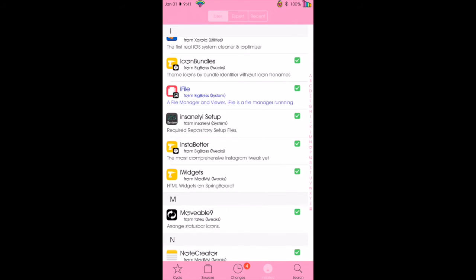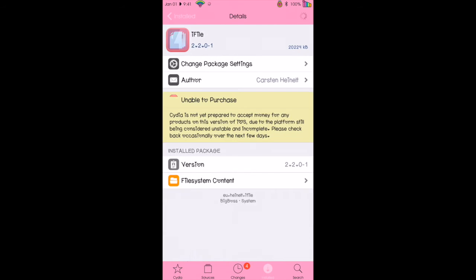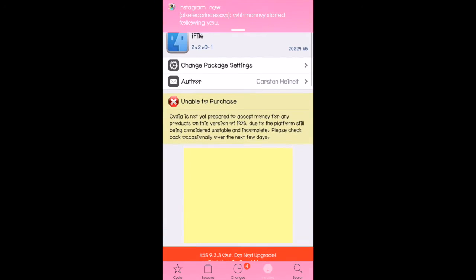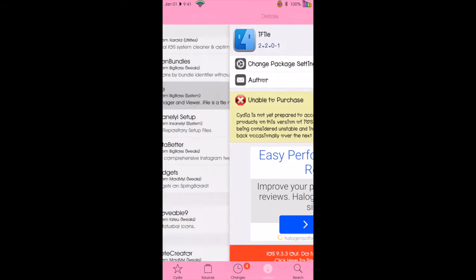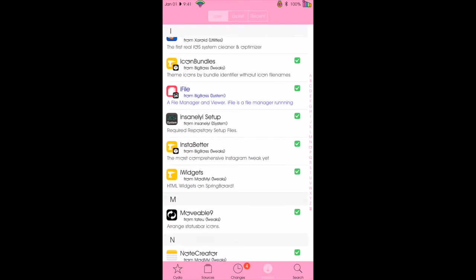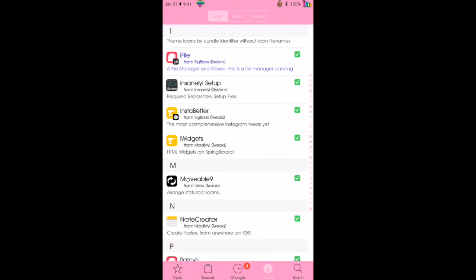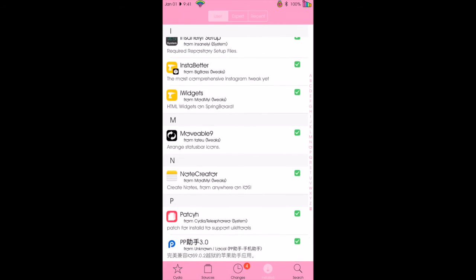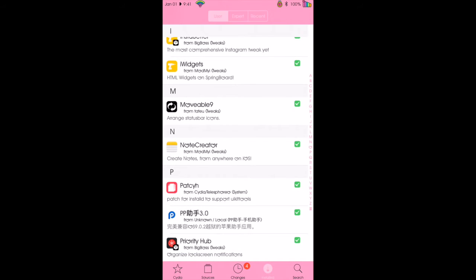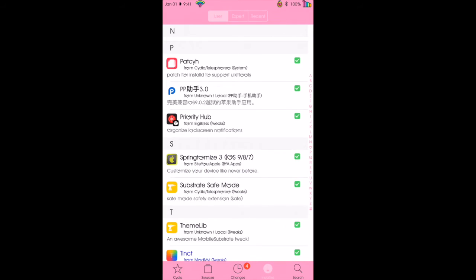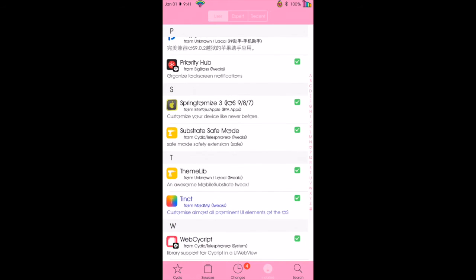iFile, which you need, is a file viewer. So everything will be pasted into here. Don't worry that it says unable to purchase. You can still download it and use the free version. Stuff like searching in iFile will not work. You have to be paid for that one. Instabed, I showed you that. iWidgets. Movable 9 is how I move my icons. Note Creator. Priority Hub, I showed you that's for my lock screen.